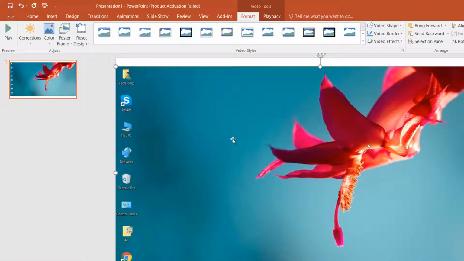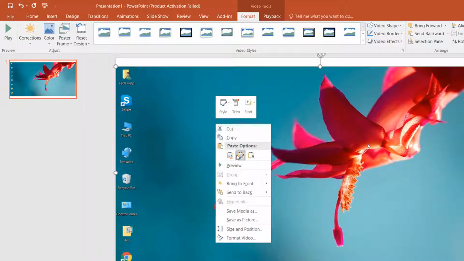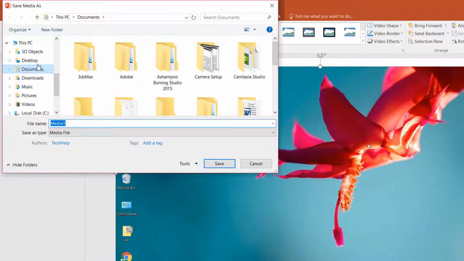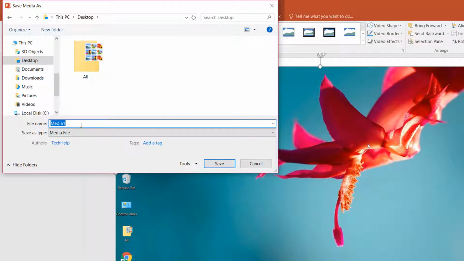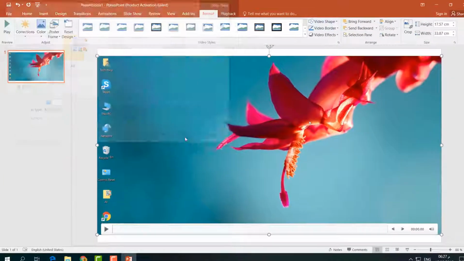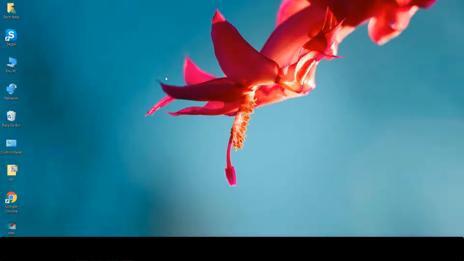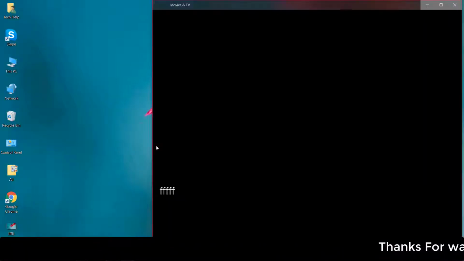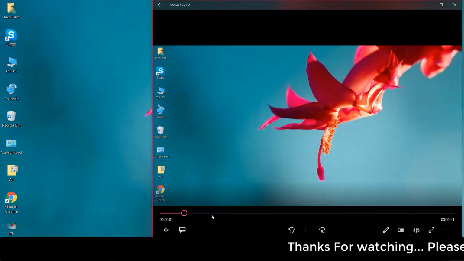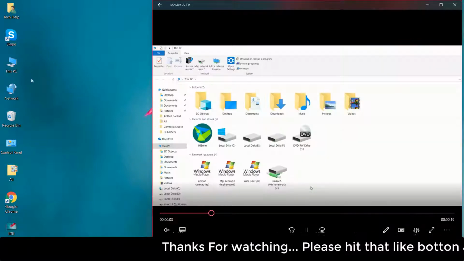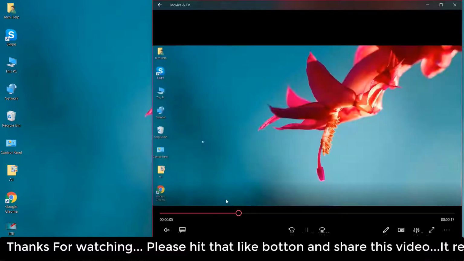Now if you would like to export this as a media file, simply right click over there and you will see an option, Save Media As. Simply click over there, select the location, give a file name, and then click on Save, and after that you will see the file appear in the location. So if I open this file, you will see whatever I did on my screen is automatically recorded.